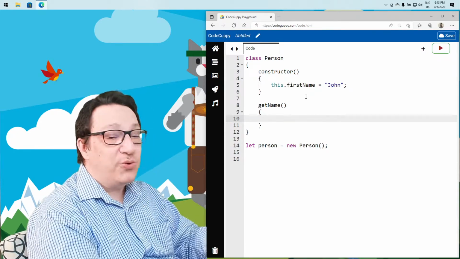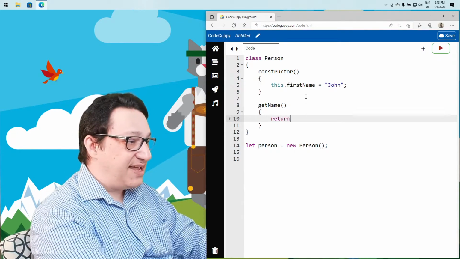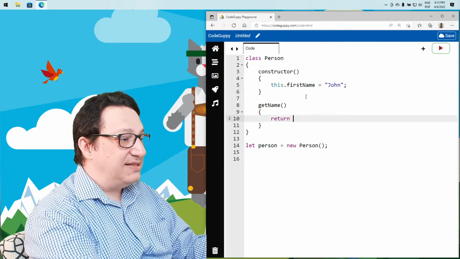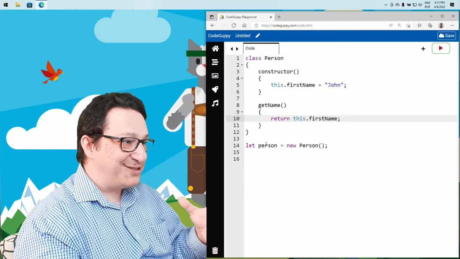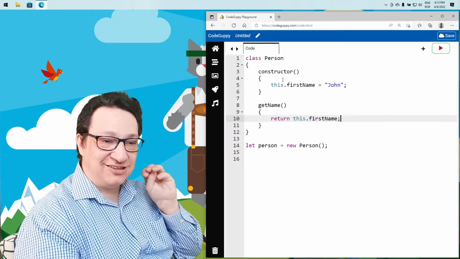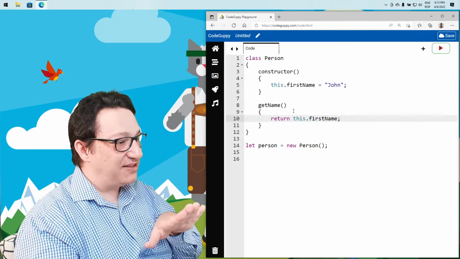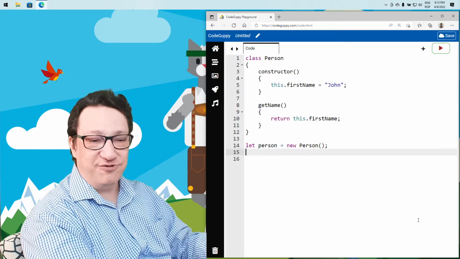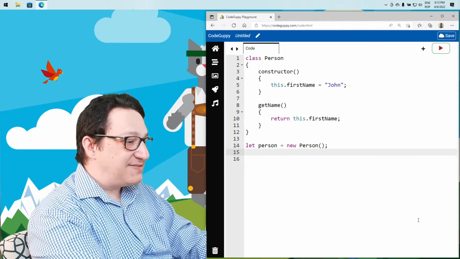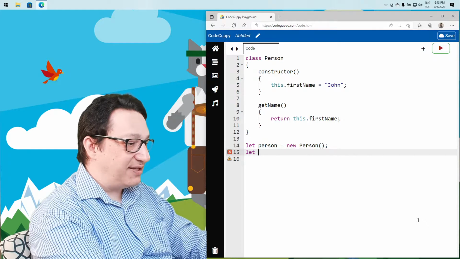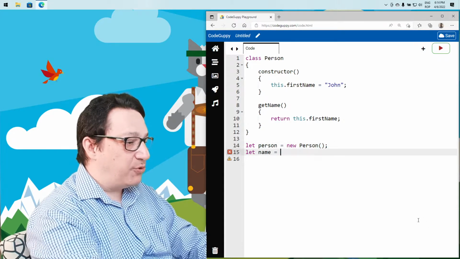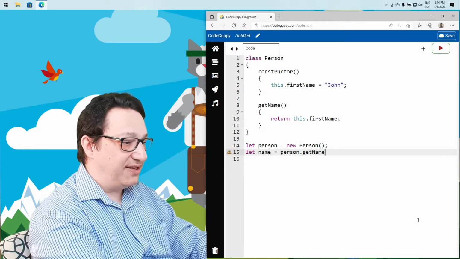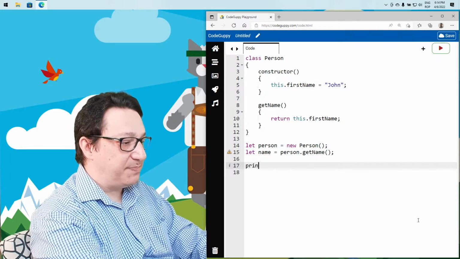So let's say this one we want to return the name. So what we're going to say is return this.firstName. Again, this.firstName doesn't exist in the class at this moment, but the constructor function will create it automatically, and getName is returning it, right? So how do we invoke getName? Of course, we're going to invoke it also with the dot notation. So let's have it outside here, let name equal, and we put the person object, the dot notation, and we say getName, like this, and let's print it.